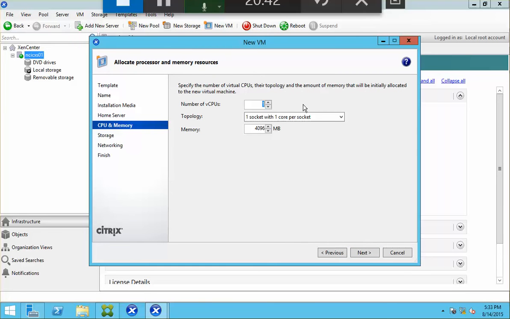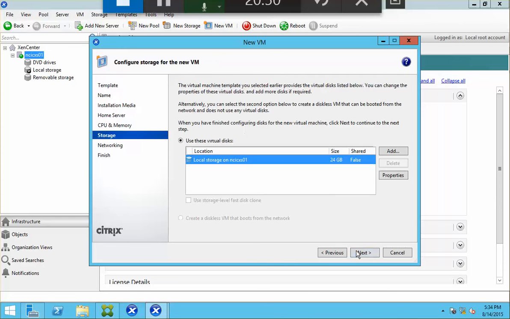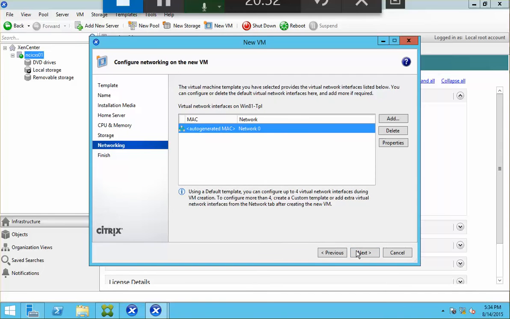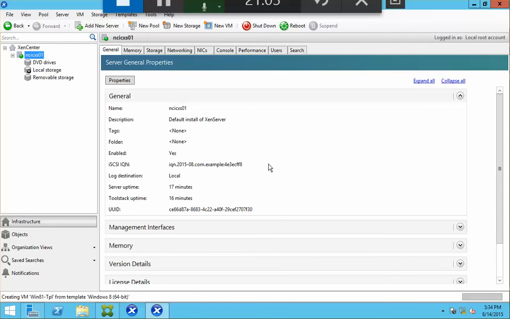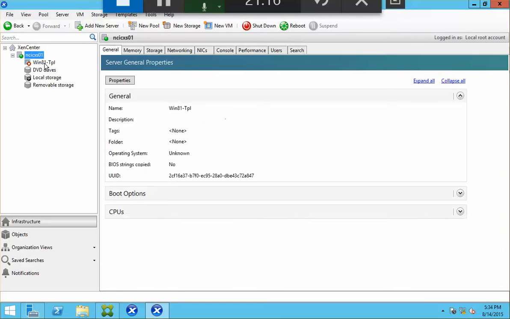Number of CPUs, I just want to go ahead and give it 4 for now. I want to install it really fast. And we're gonna start the VM later. I just like to do that to ensure that I have all the configurations appropriately set. At the bottom over here you can see the progress, and there you go. So a template has been created, or the VM.